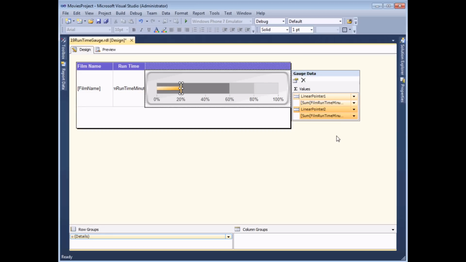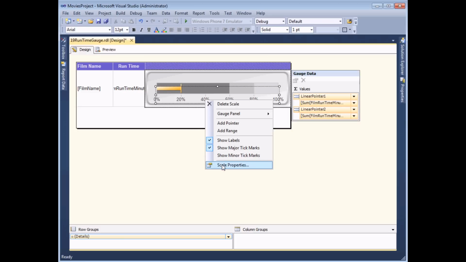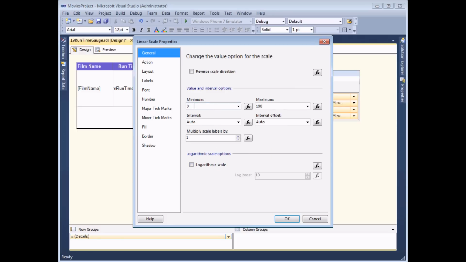The next thing I'm going to do is make sure the scale is big enough to display the total value of the film's running time in minutes. So I'm going to do that by selecting the scale, right-clicking on it, and choosing Scale Properties.